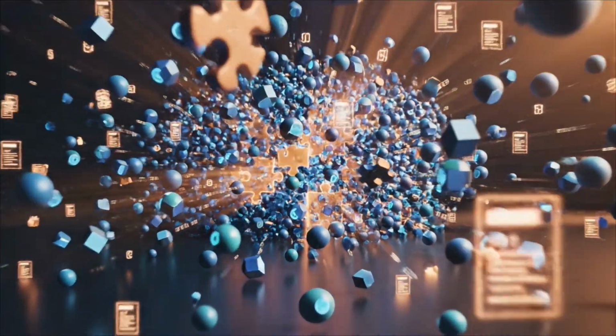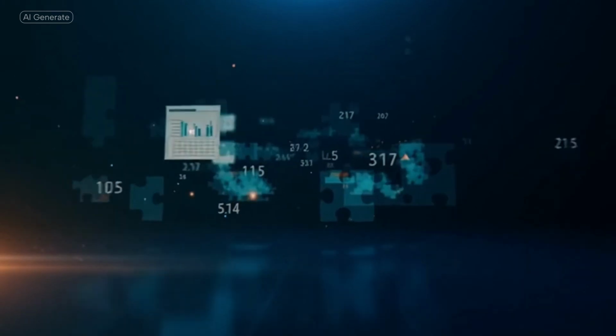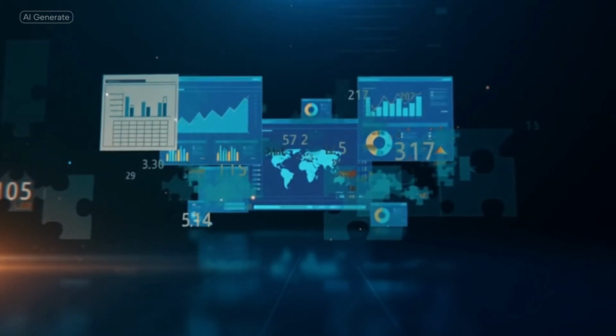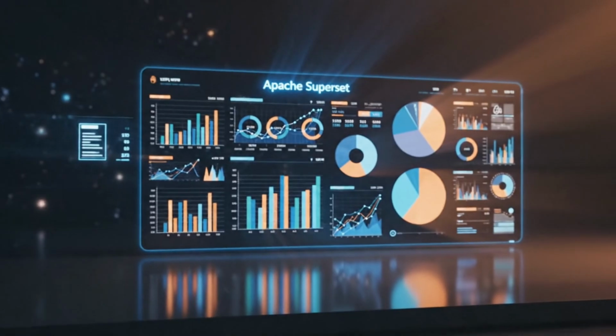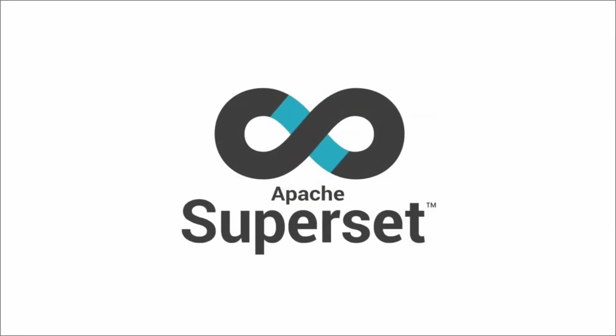Making sense of data can feel like piecing together a puzzle. Numbers scattered across files, patterns half visible, and always that sense of a story hiding just underneath. In this video, we will uncover that story together using Apache Superset.